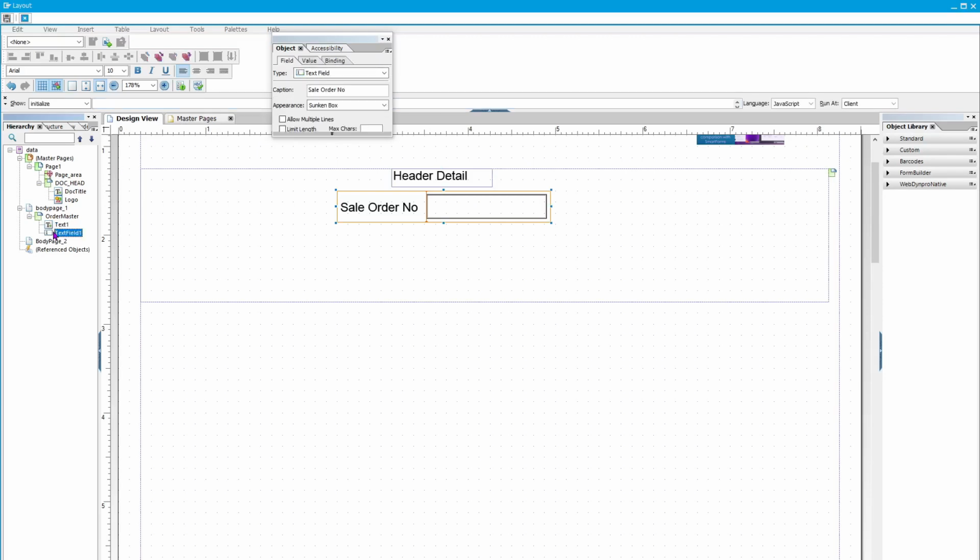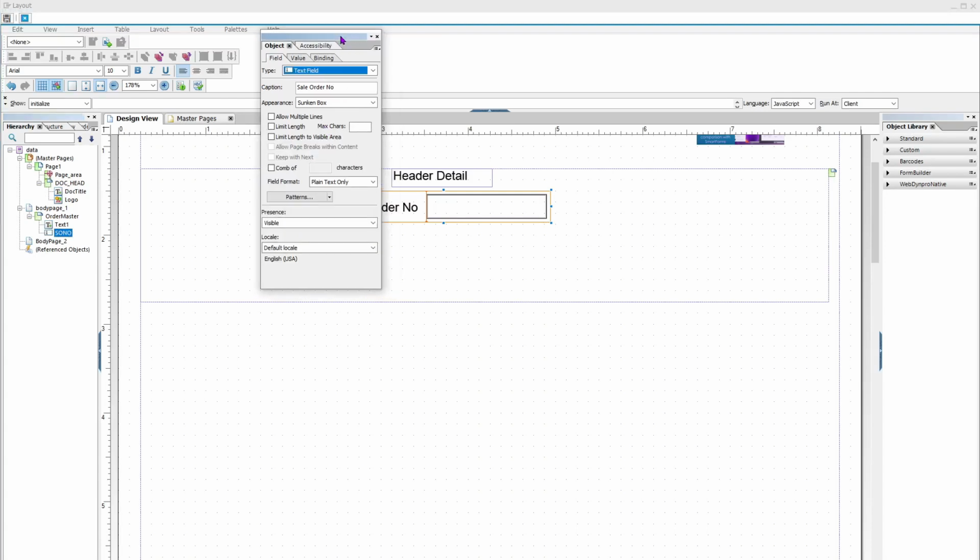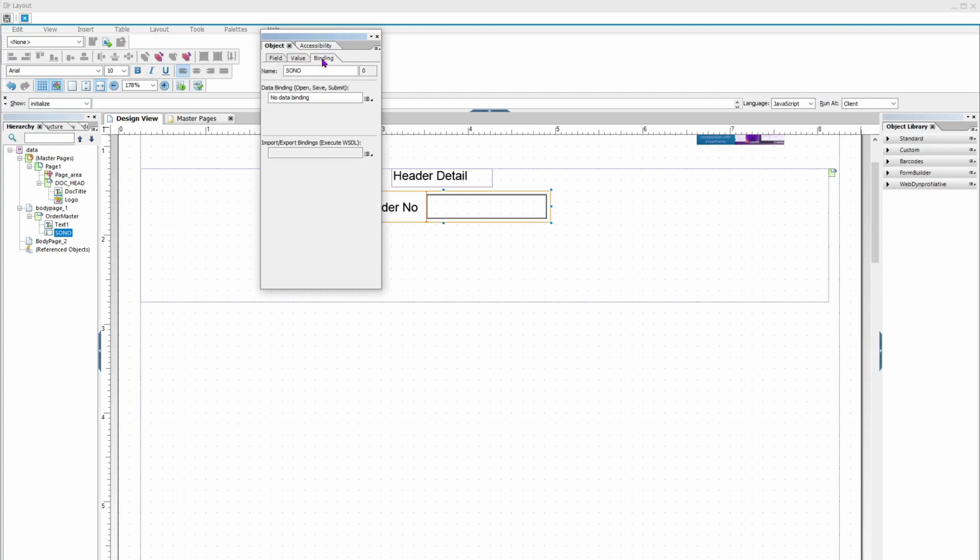And if we select the text field object, that is SO number, so we have to bind it with the sale order number value, database value. Let's go to the binding, and here we have all the options, all the values, all the internal tables or all the global variables easily available in the list of binding.